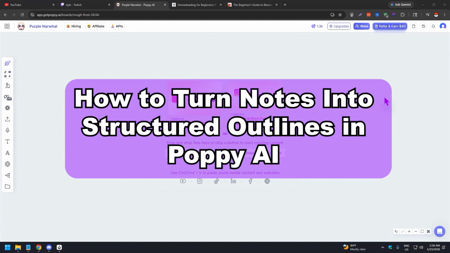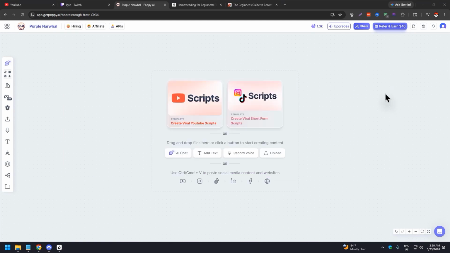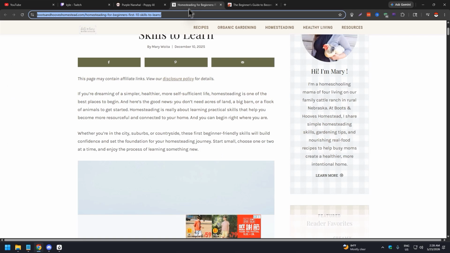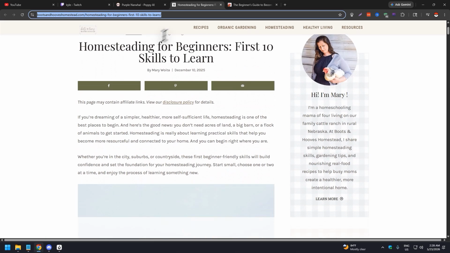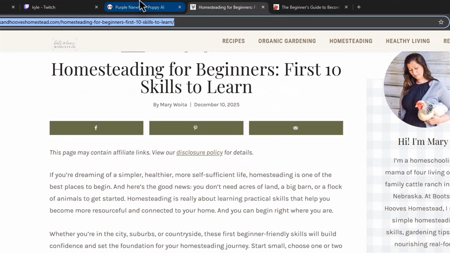In this video, we are going to show you how to turn notes into structured outlines in Poppy AI. Now, turning notes into structured outlines is quite simple. All we need to do is get the material we need. For this example, we're going to have some articles about homesteading. We have a couple here.